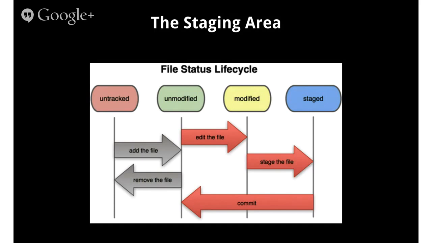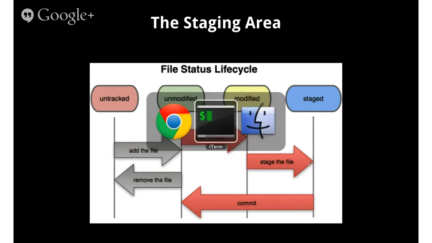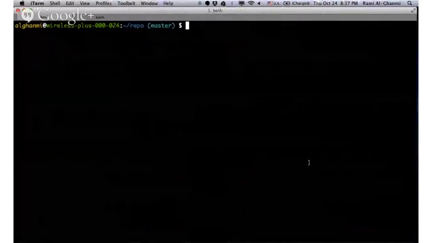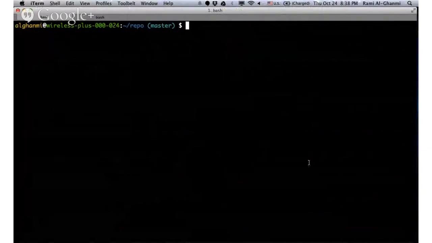So if you don't add the file before you commit it, what happens? Let's give it a try. The proof is in the pudding. Is that the right example? English is not my first language, so I'll take it easy from there.